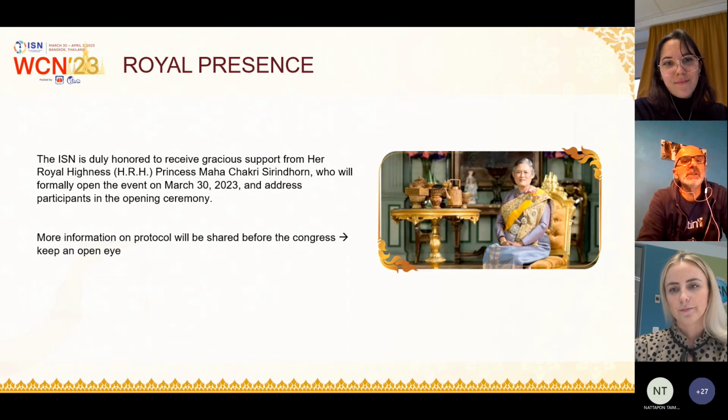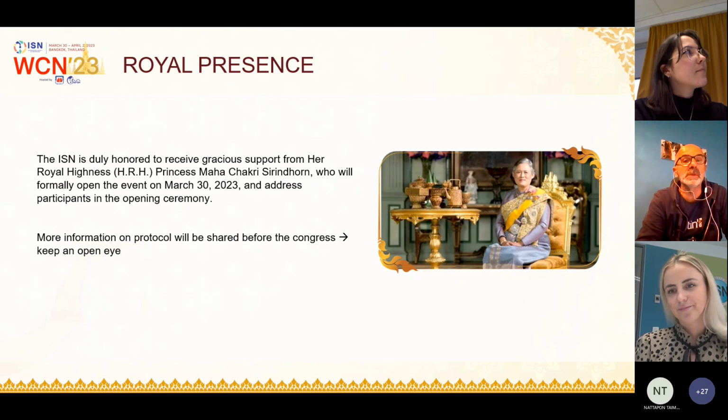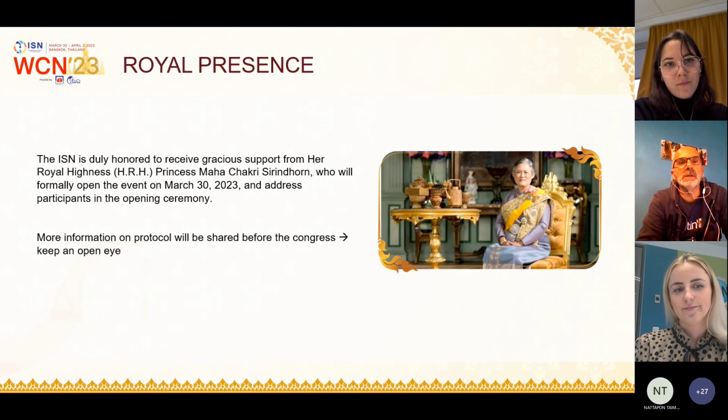This is a very important achievement and something that we are very proud of, because we will have on March the 30th, on the first day, pre-Congress Day, the presence of Her Royal Highness, the Princess Maha Chakri Sirindorn, who will formally open the Congress and address participants in the opening ceremony. There will be a very specific program and information on the protocol we will all have to follow, and this will be provided to you in due time.